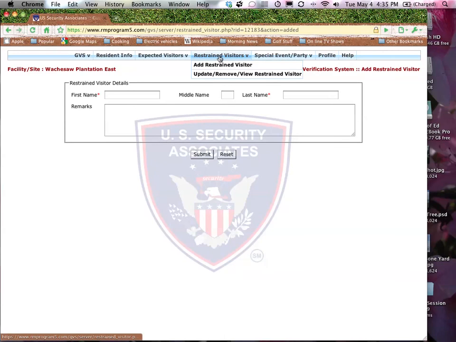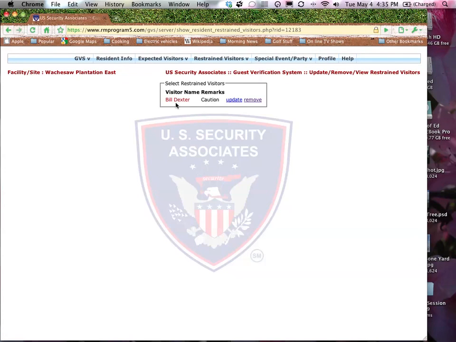You can prove that to yourself by going under restrained visitors again on the fourth column. The second line down says view restrained visitor. And you'll see that Bill Dexter is there. You can update that with new names or another name, or you can also remove that person from the restrained visitor list. Hope that's very helpful to you.